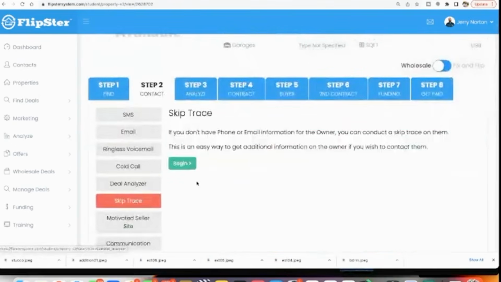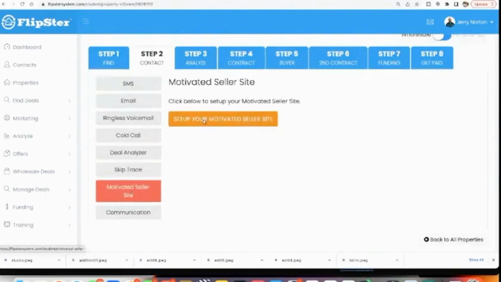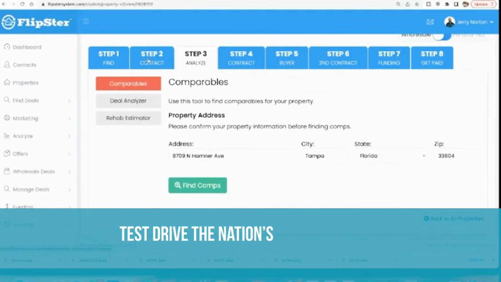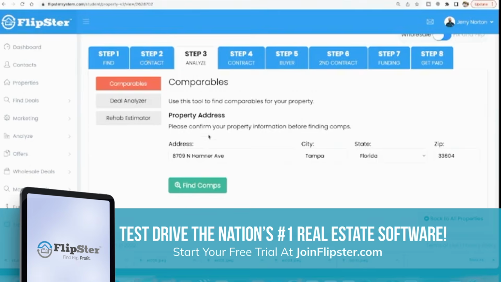I can skip trace now. I can go to my motivated seller site. If you've got that level, you actually have your own site. Then I'll go to analyze this. We already did it on the quick, because oftentimes you need to do your analysis before you can contact the seller. But here's your formal analysis step.